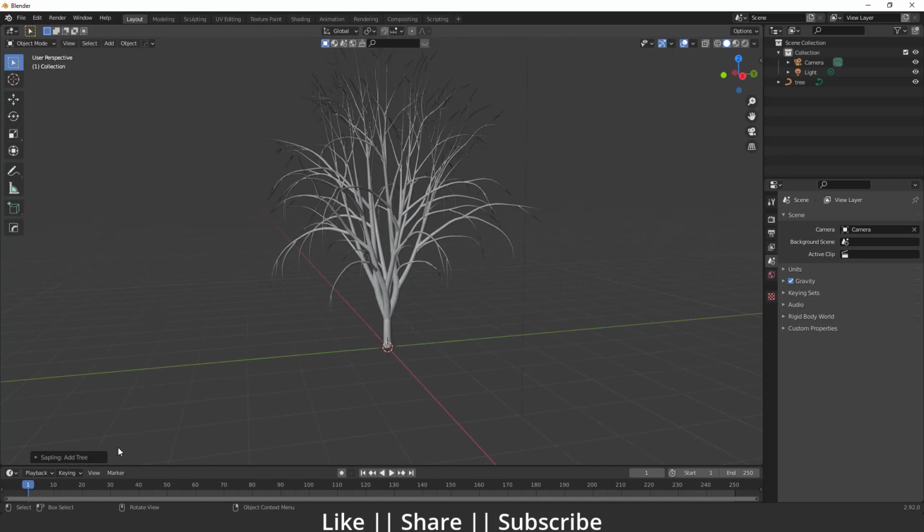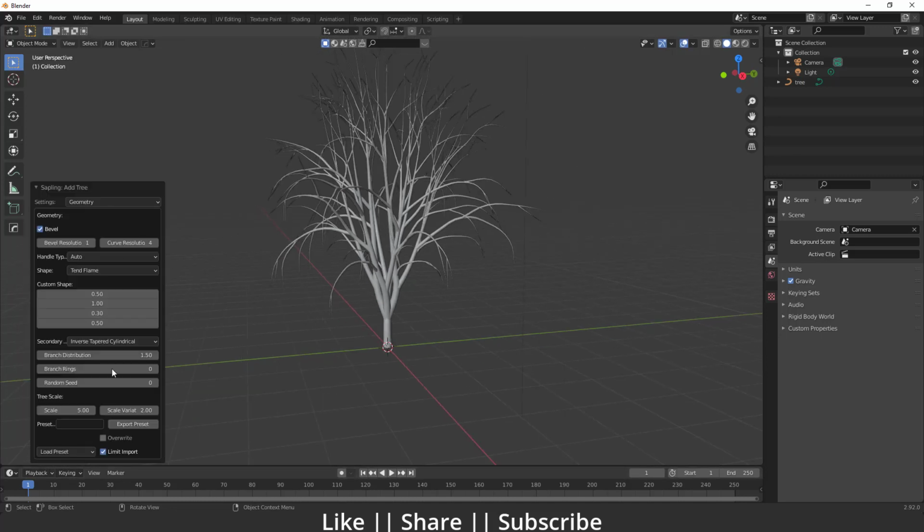On the left hand side you will see some settings. There are lots of settings here, and we'll just talk about the basics of these settings. I'm not going very deep into this add-on, because there are lots of things you have to practice by yourself. Some of the major things I'm going to talk about here: how you can add the leaves, how you can animate your tree, how you can create a bark texture, and lots of things in this video.